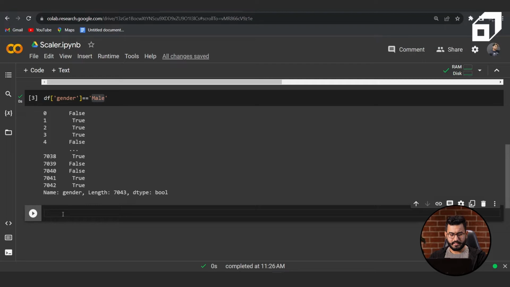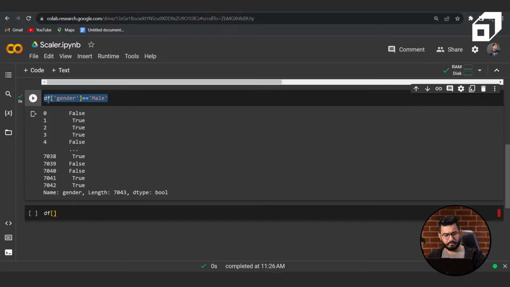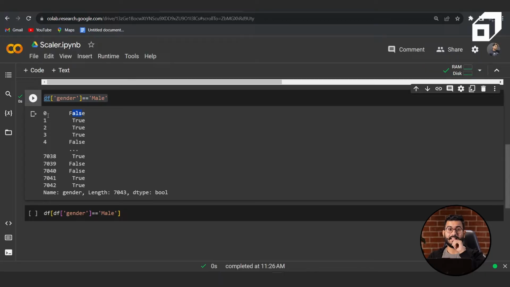We will simply say df, square brackets. Please remember these square brackets are used for indexing and slicing. So if I have to index my data, filter my data, or slice my data, we use these square brackets. And then I will pass this condition within the square brackets. So wherever I have a false, I will not get that particular row. Wherever I have a true, that row will be returned to us.